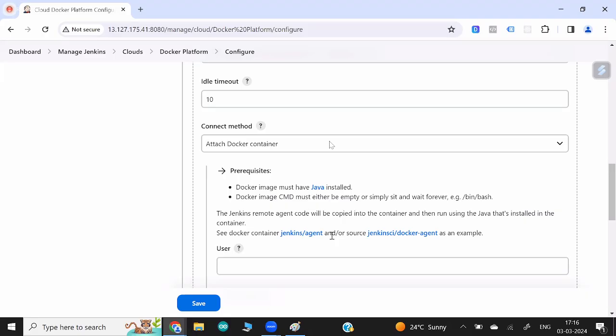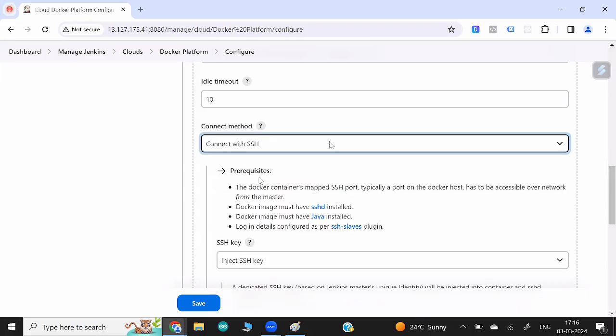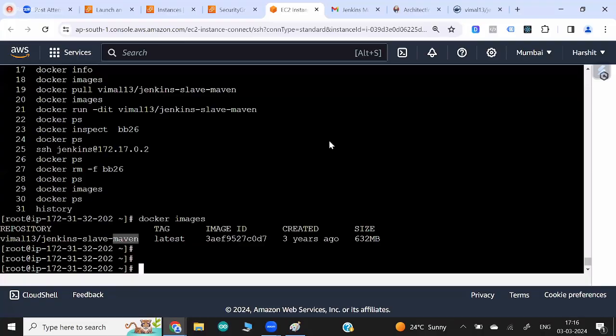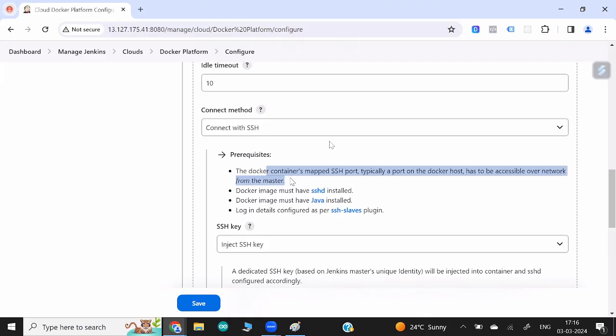So I have Java installed already. So how to connect? Here I can use SSH. Why SSH? Because by chance the image I use has SSH enabled already. That's why I checked. So I can go for SSH. And that's why I'm also talking about the prerequisite. This system has SSH enabled, I have it, and Jenkins also has SSH support enabled, which I already have.